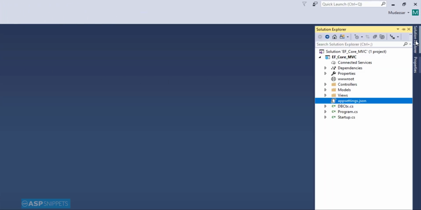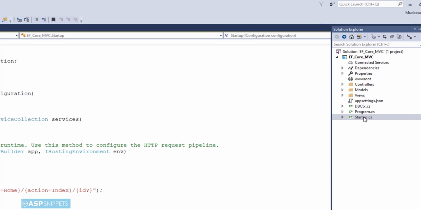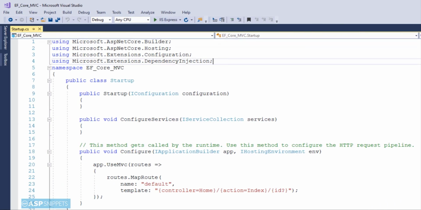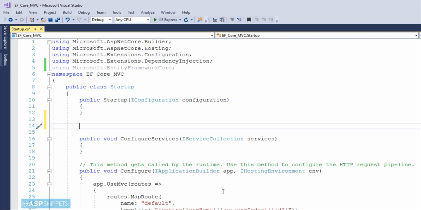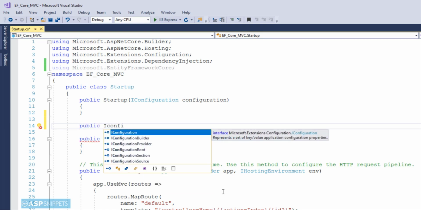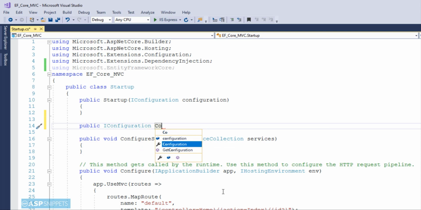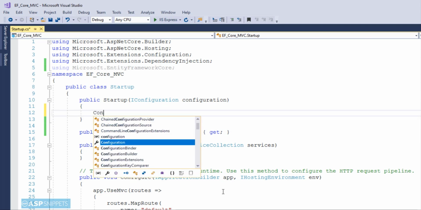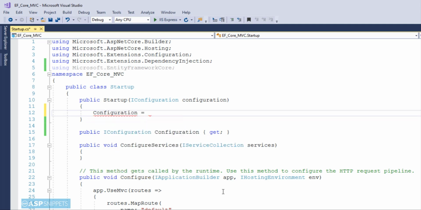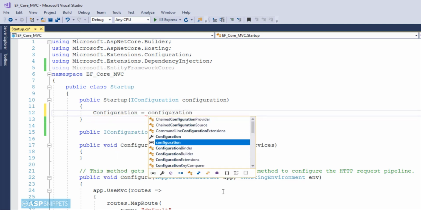Now again, let's move to the solution explorer. Now I'll be opening the startup.cs class. The very first thing I'll do is add the namespace for Microsoft.EntityFrameworkCore. Now I'll create a public property of type IConfiguration interface. Now inside the constructor of the startup class, I'll be initializing this configuration property which I have created.